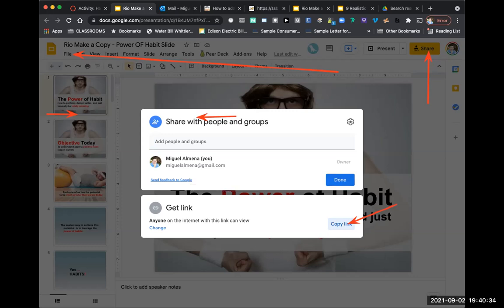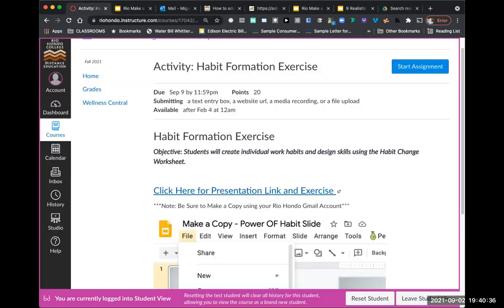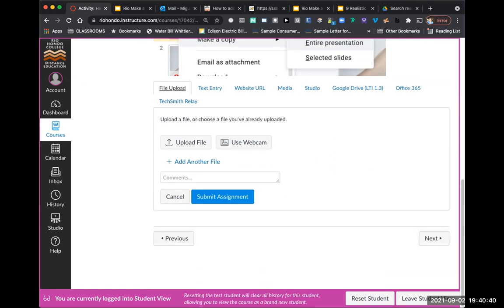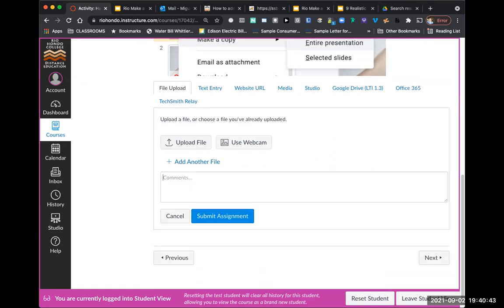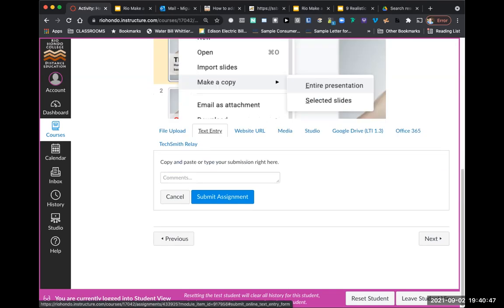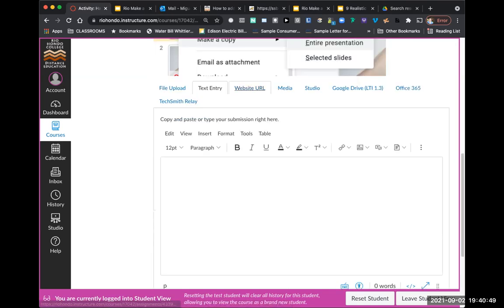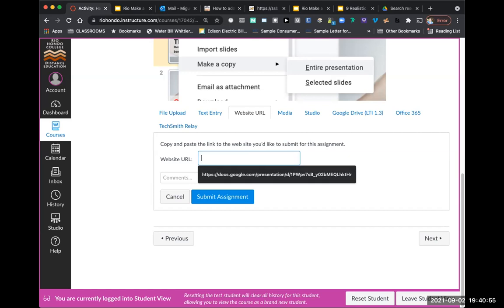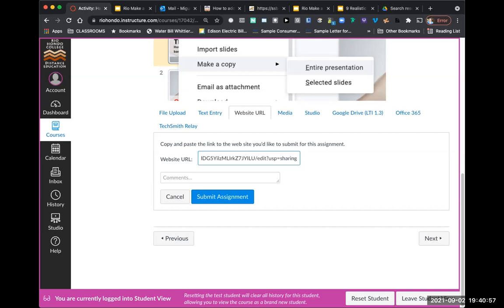And when you copy that link, you will go back to the activity, start the assignment, and where it says comments or text entry or website URL, whatever works, whatever gets the link to me, then you're basically going to go into the entry field where it says website URL and basically edit and paste.